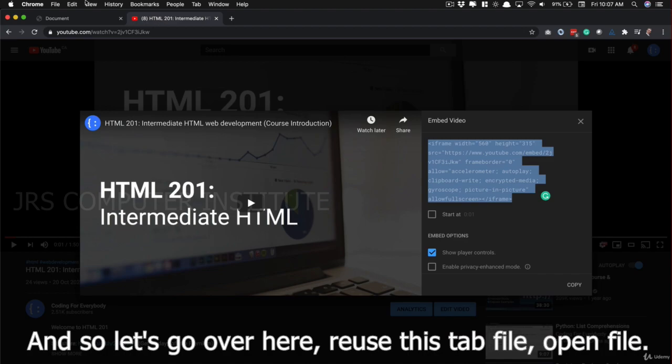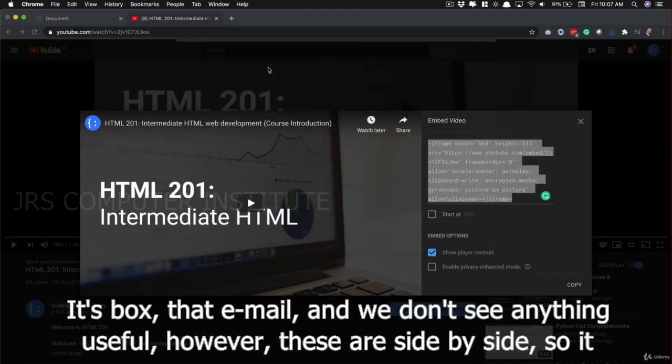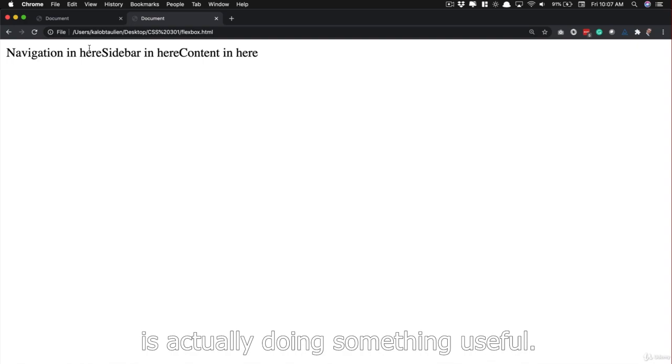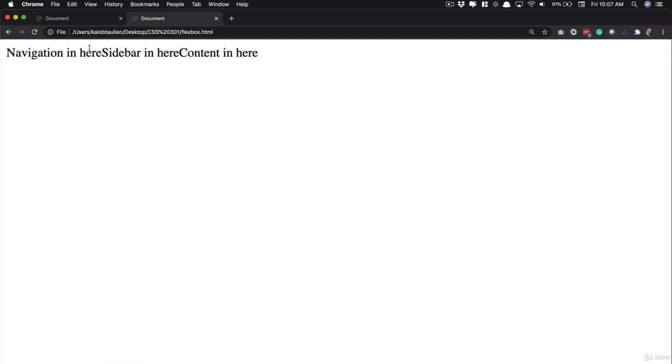And so let's go over here, reuse this tab, File, Open File, flexbox.html. And we don't see anything useful. However, these are side by side, so it is actually doing something useful. It's just we're not quite there yet.